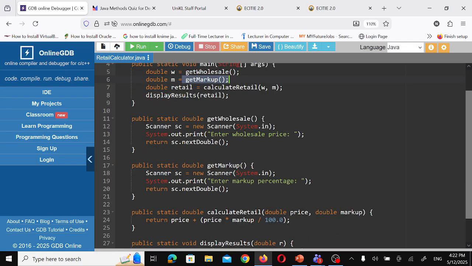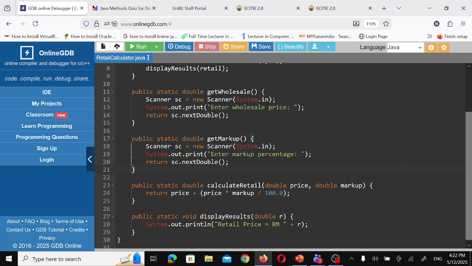So get markup here, this structure needs to read the markup percentage. We have scanner SC, then an instruction for the user to enter the markup percentage. It will be a percentage value. Let's say the value read here is 5%, we just put 5.